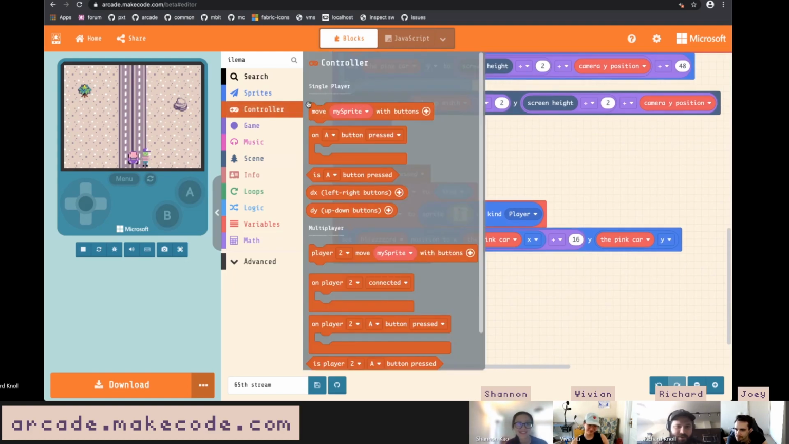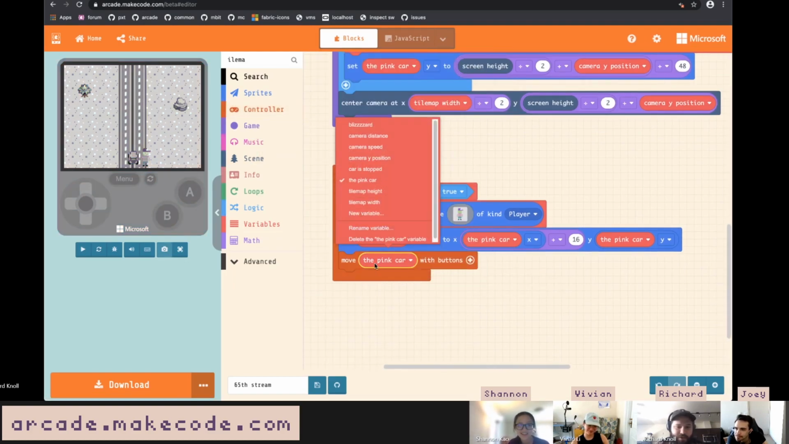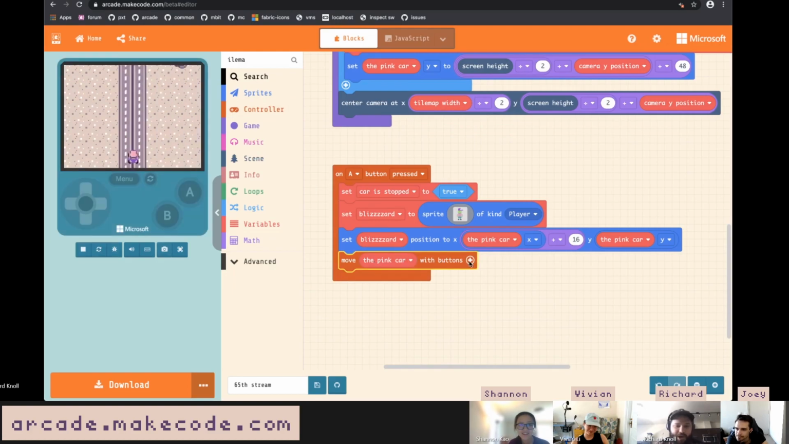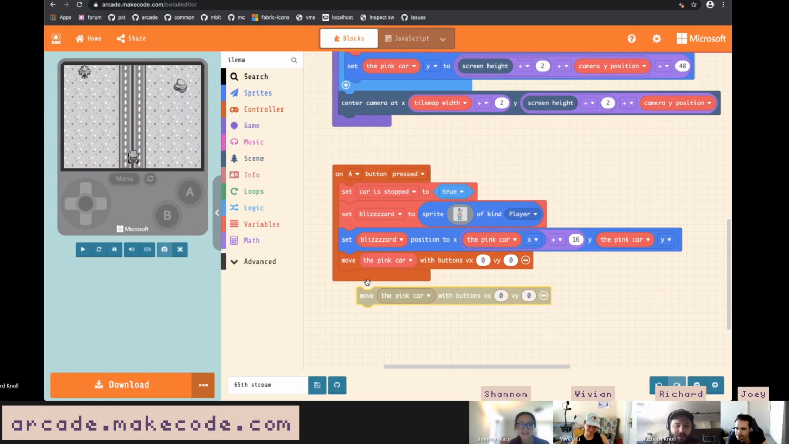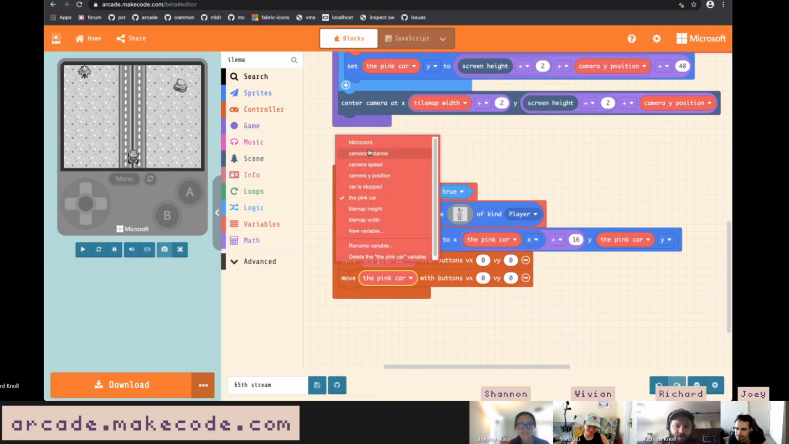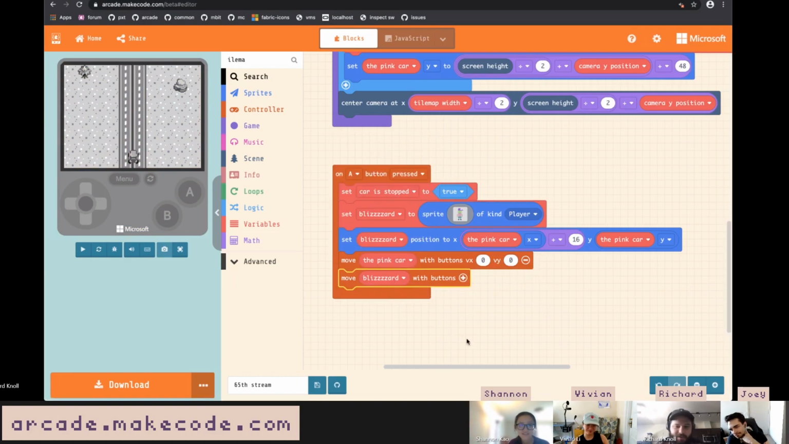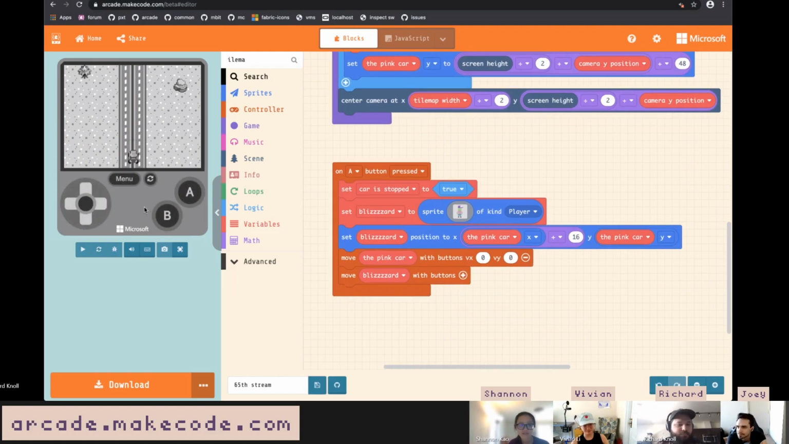And let's go ahead and do a move on. First, we need to turn off the move on the pink car. So we're going to set it to 0, 0. And we want to turn on the move for Blizzard. So do that. Hey. Cool.